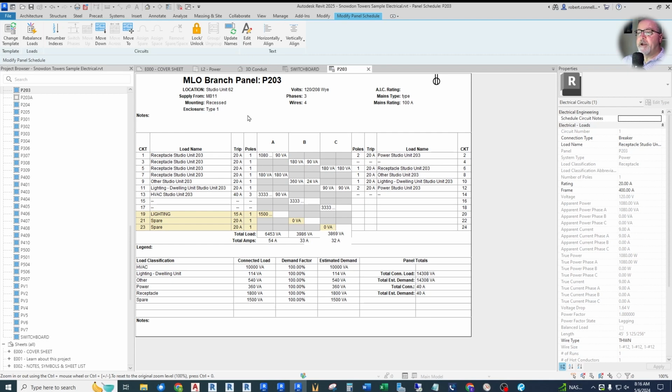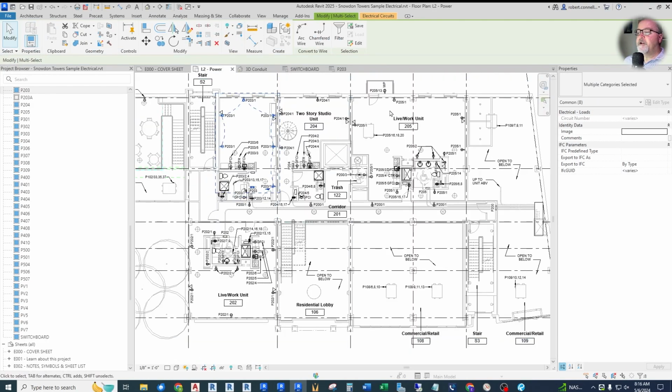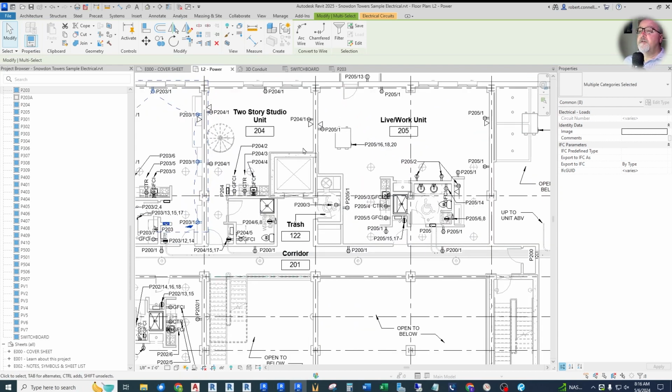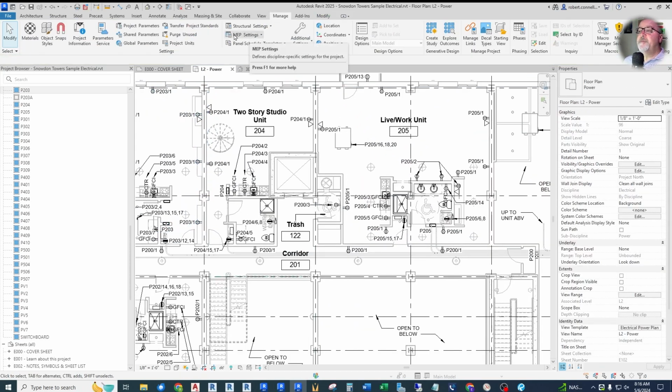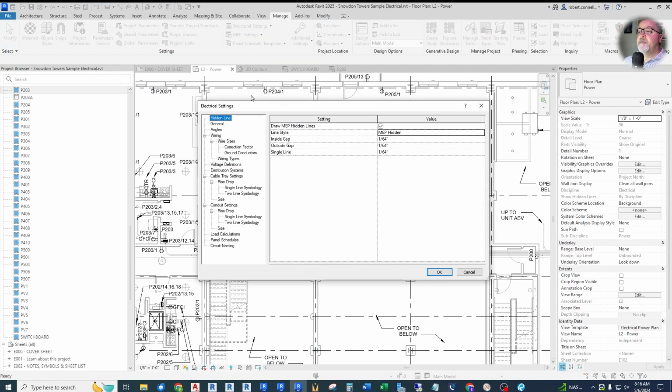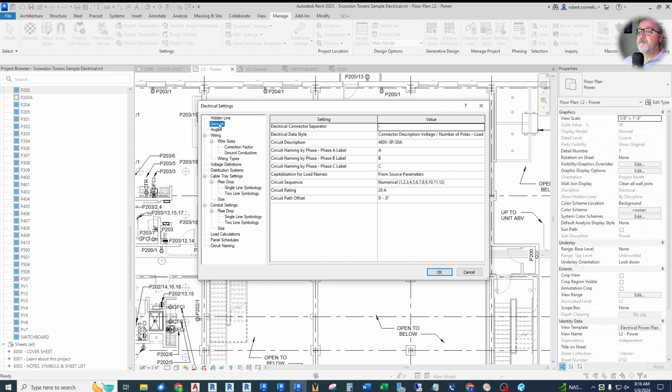Now, one more thing I'd mentioned is that some of the features of the panel schedules are controlled elsewhere. Let me show you some of those. I'd mentioned the circuiting order. As you're in your power plan and you're connecting things to circuits, what order do those get applied to your panel schedule? The way you get to that is Manage, MEP Settings, Electrical Settings. And if you go here to General, you go down to Circuit Naming, ABC. I think some other countries may use other letters. Circuit Sequence. Here we go.